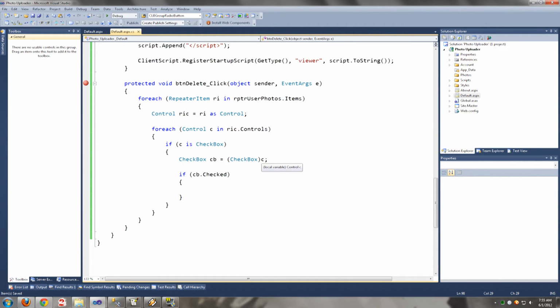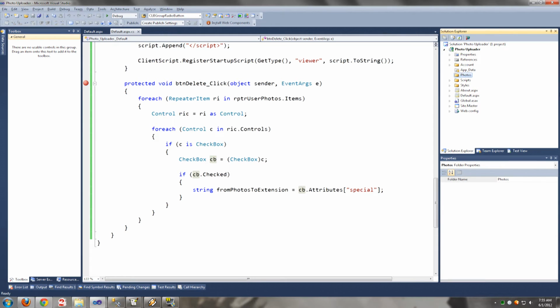Oh, the string from photos to extension equal cb.Attributes["special"], so that will give us the path of the photo from here to the file extension.